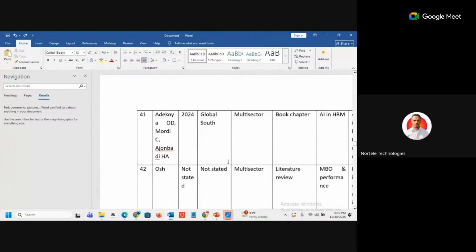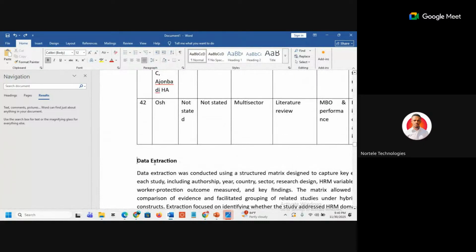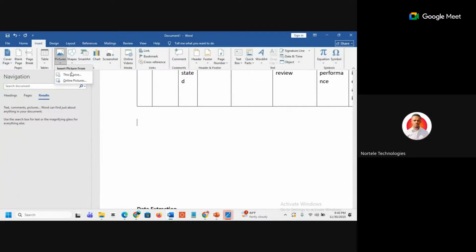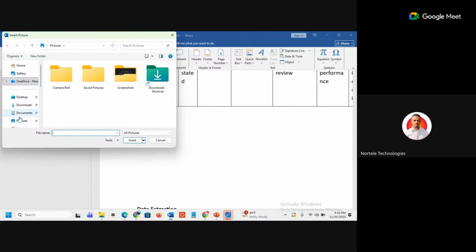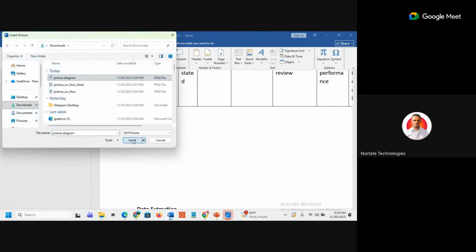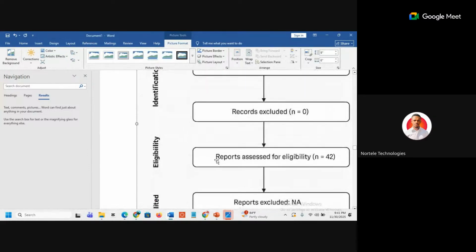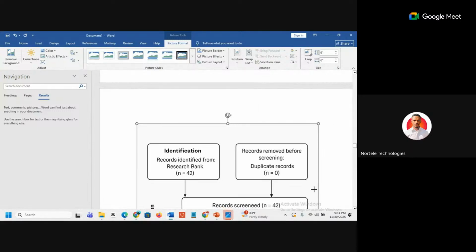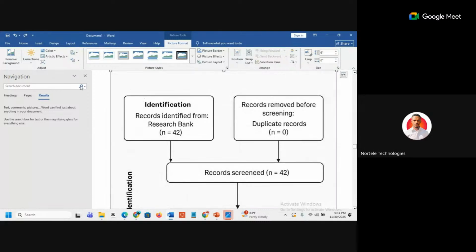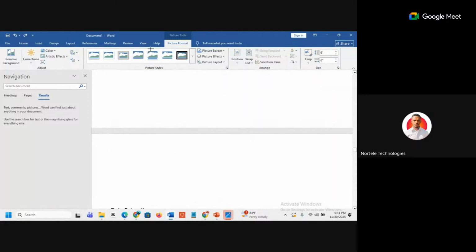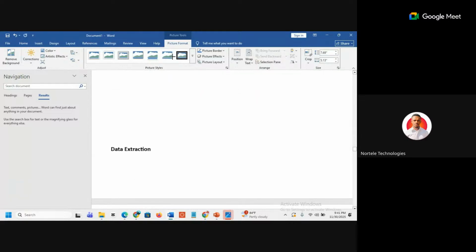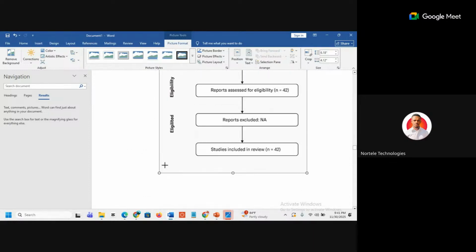This is how the Prisma diagram is just to show us how we selected this 42 out of the 50 something that we had. So let's put it here. And insert, go to insert pictures, insert from device, and go to downloads. Prisma diagram. Tada. So see, this Prisma diagram is like a summary of how you selected the work. So this is our Prisma diagram.